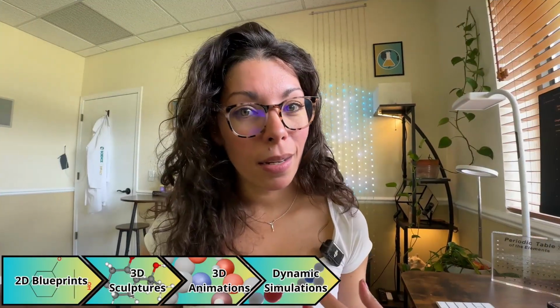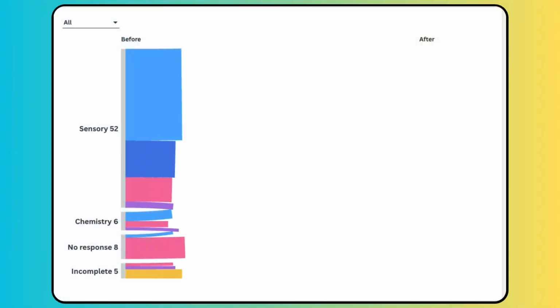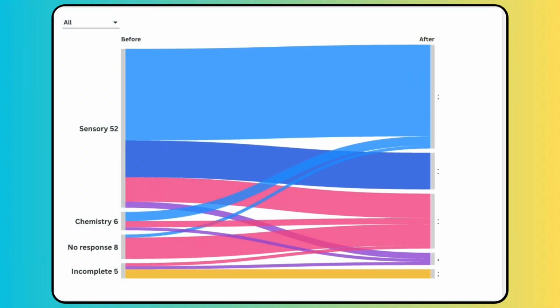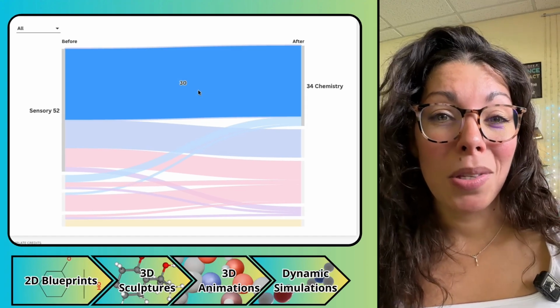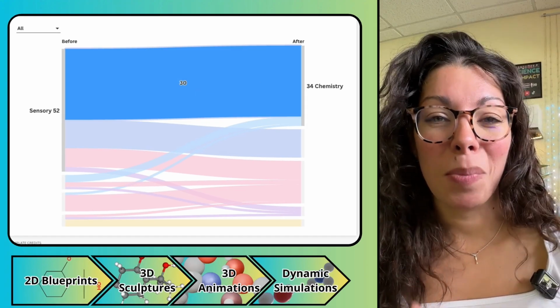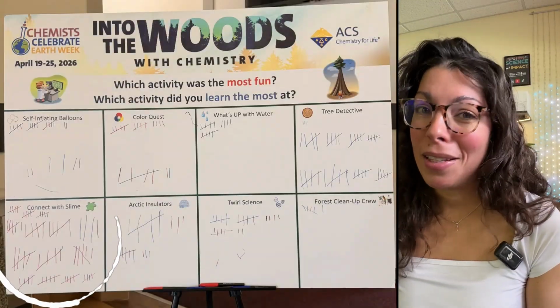Of the 70 index cards we collected, only 6 used chemistry-based terms in the pre-assessment. In the post, 30 used mechanistic chemistry language to explain why slime is stretchy. This is a 400% increase. And not to brag, but our activity won the Kids' Choice Award too.